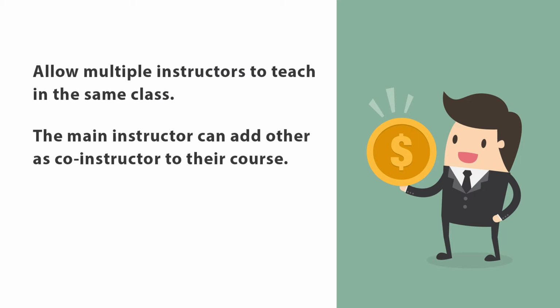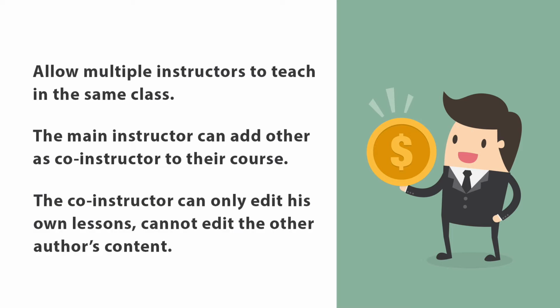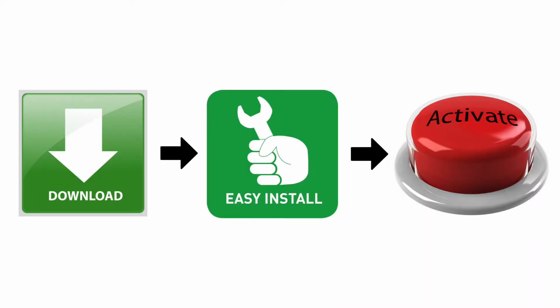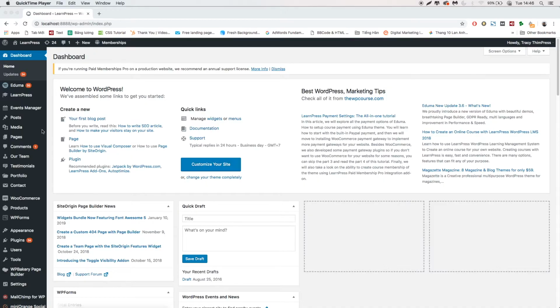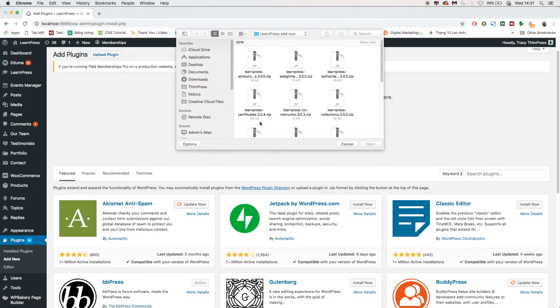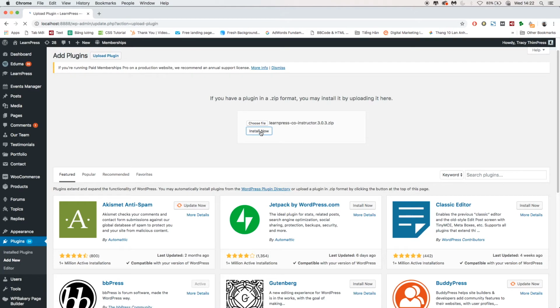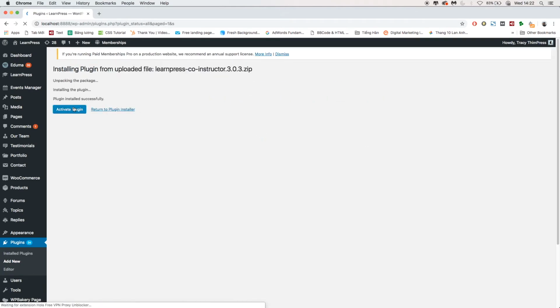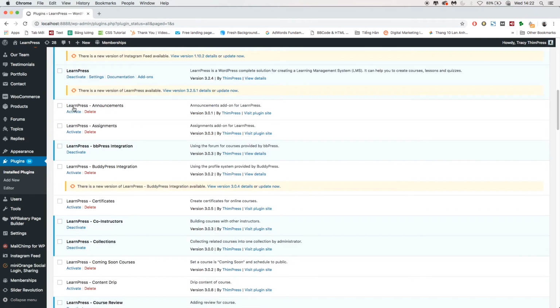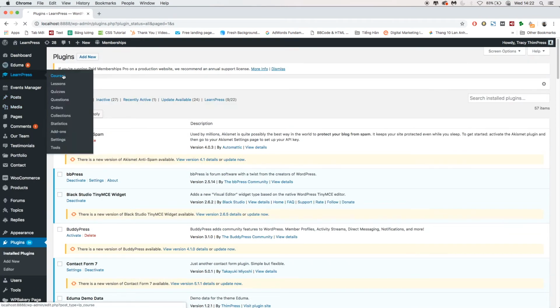The main instructor can add others as co-instructors to the course. The co-instructor can only edit his own lessons, and cannot edit the other author's content. To use this add-on, you need to download and activate it on your website. After successfully activating the Co-Instructor add-on, go to your dashboard, LearnPress, Courses.